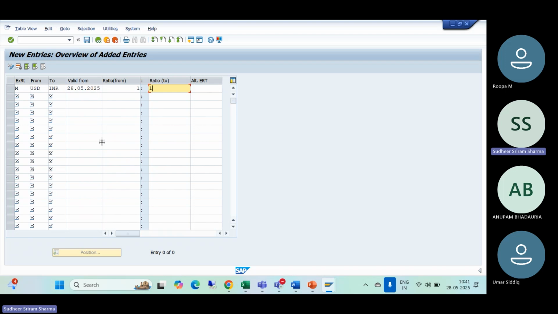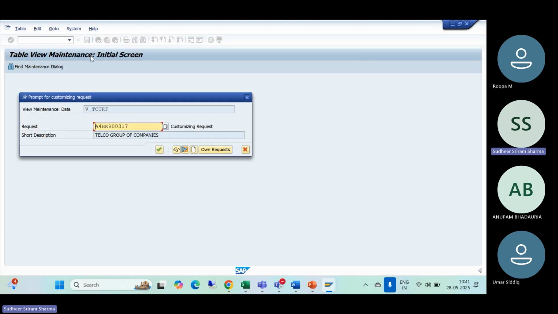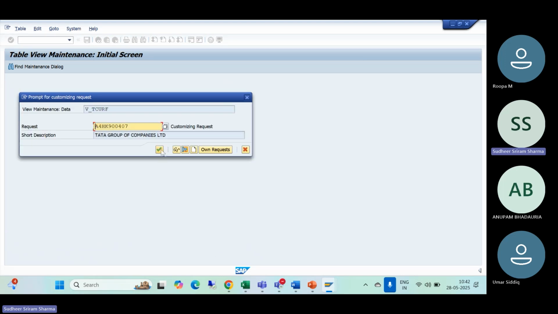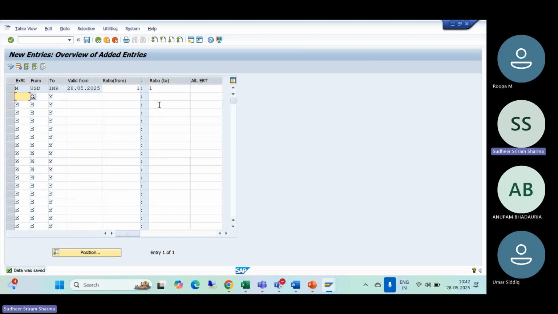So in this step, we have mentioned the exchange rate type M that we are maintaining, that is the bank average rate, and from which currency to which currency you are converting. So we are taking USD to INR, the valid from date and ratio have been mentioned in this step, and you have to save it. While saving, you have to put your request over there. Just select this and save. One step has been completed.